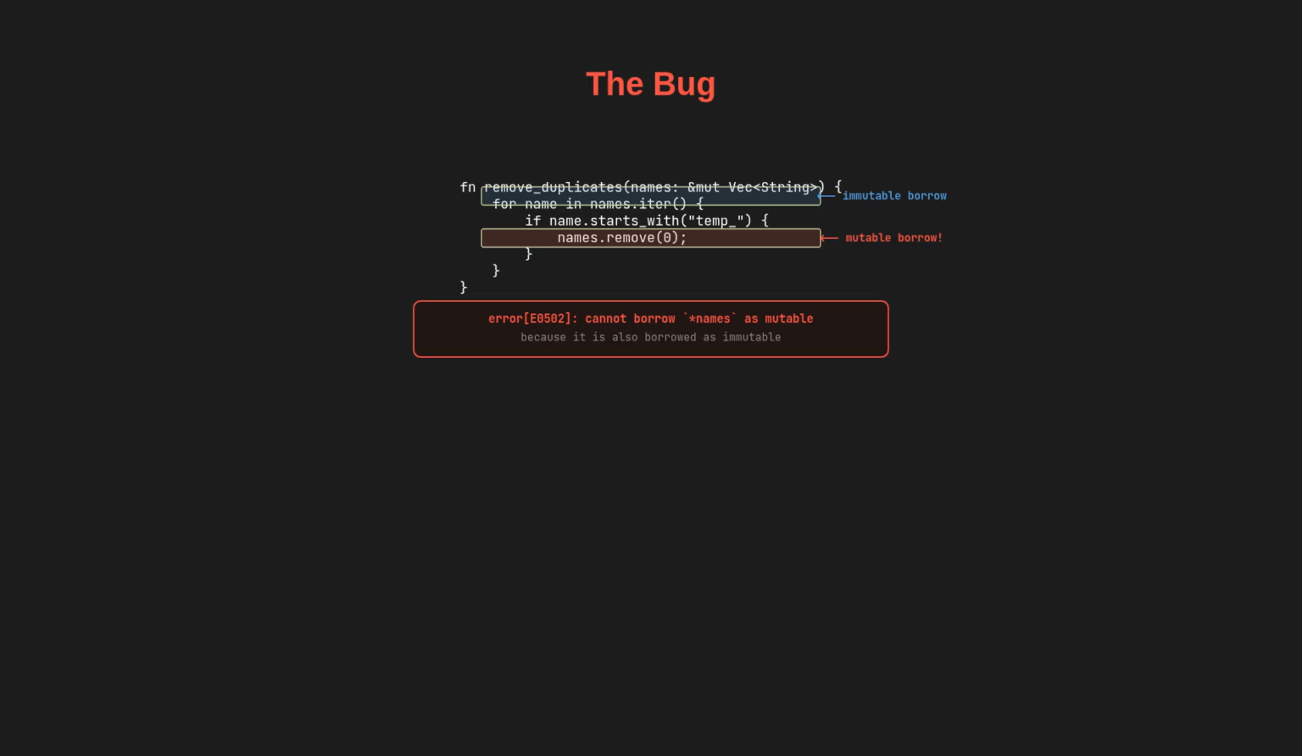This is not a bug in Rust, it's Rust preventing a real bug. Modifying a collection while you are iterating over it would cause undefined behavior in C or C++.